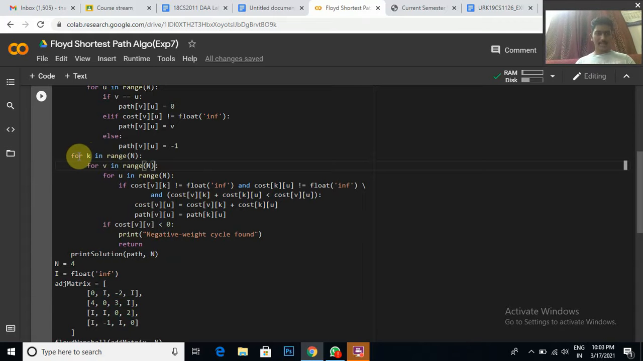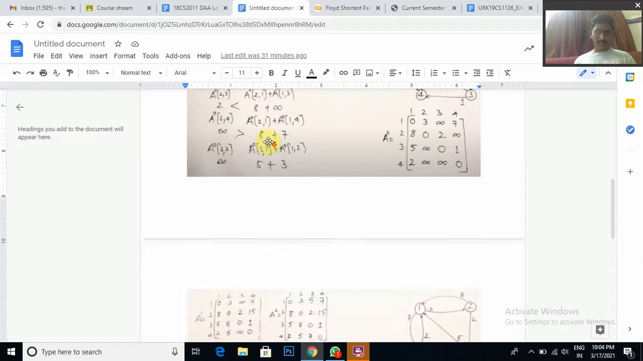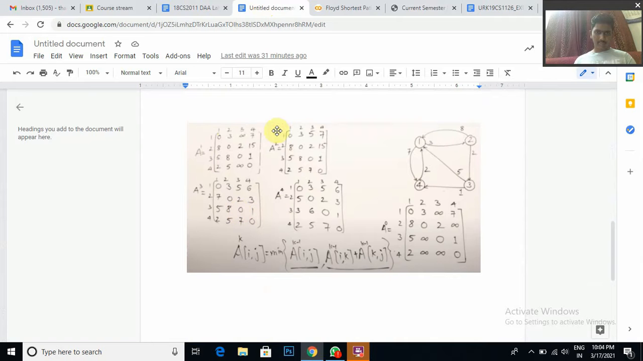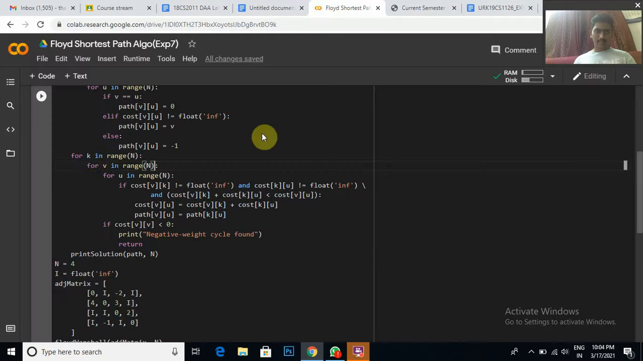Here I will not be creating 4 matrices, I will just keep on updating the values of this single cost matrix. Whenever I iterate this loop, I will keep on updating the values until I get the final a4 vertex. That's all. You can see in the example how we will find a1, a2, a3 and a4. For those matrices, I have given a loop with k here, and then this is for filling or updating my matrix.